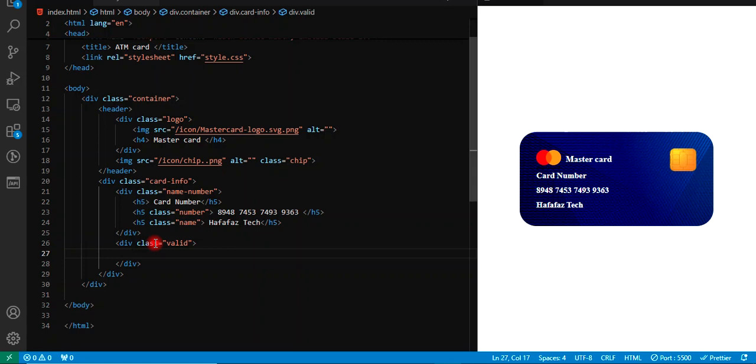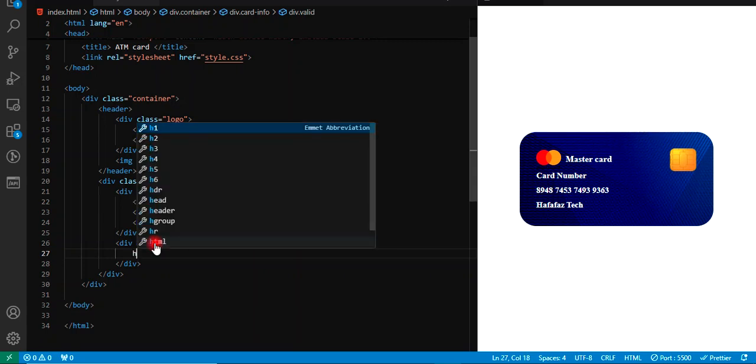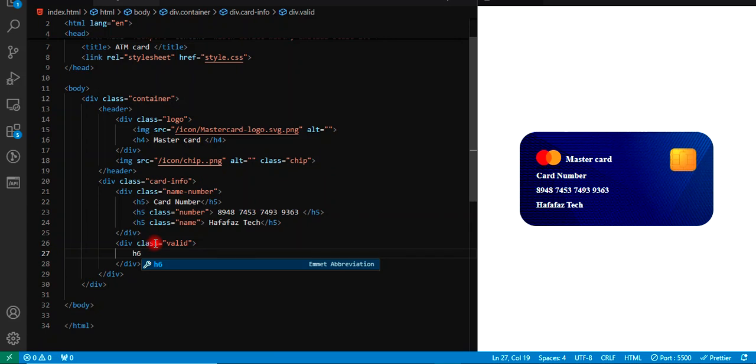Let me use h6. Is that h6? Let me use h5, sorry. Or let me use h6. And then they say valid. I think this is how banks used to write it, right? Valid thru. I think, yeah, if I'm not mistaken. And then let me bring my ATM card so that I won't make any mistake.